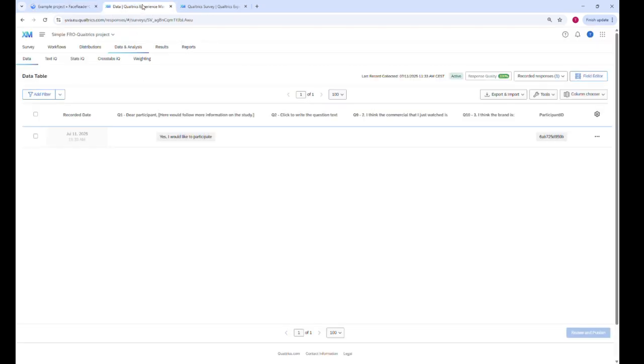In your Qualtrics account, locate the survey responses and check whether the participant ID corresponds to the one from FaceReader Online. Matching IDs confirm successful integration.